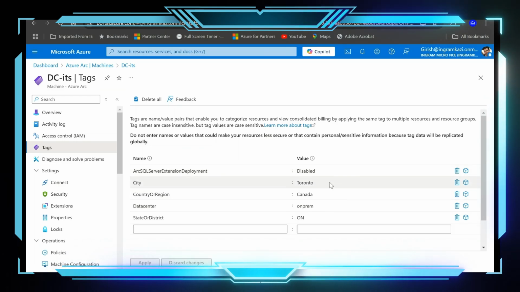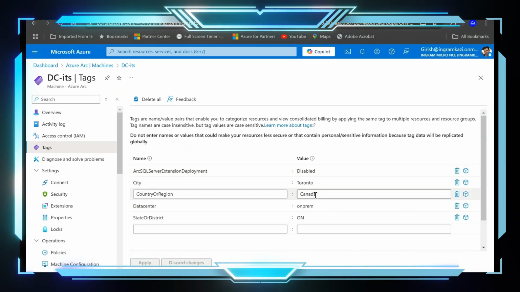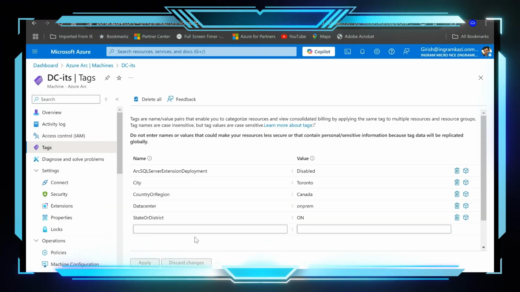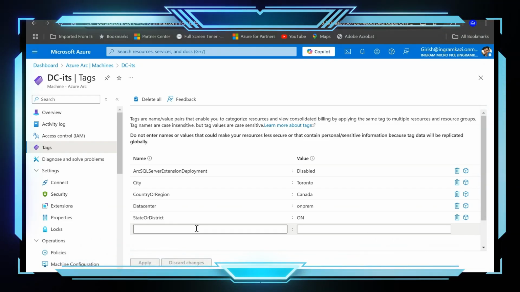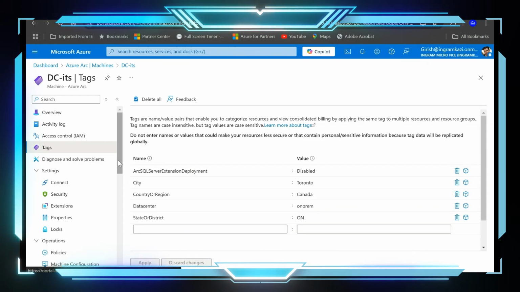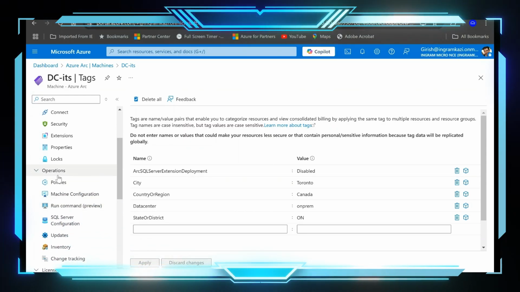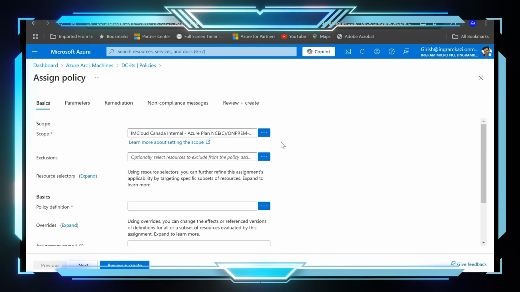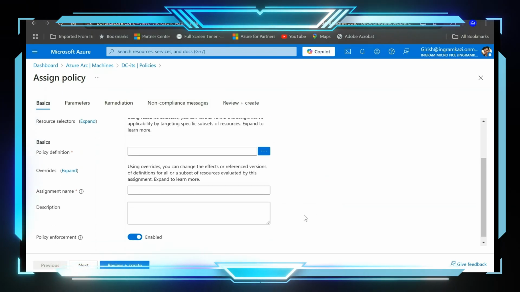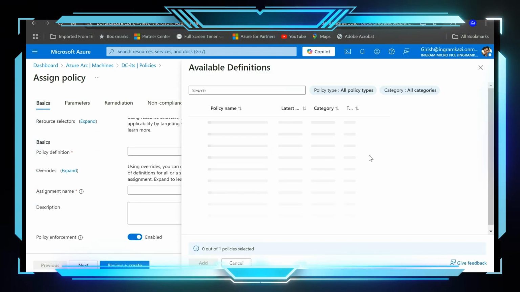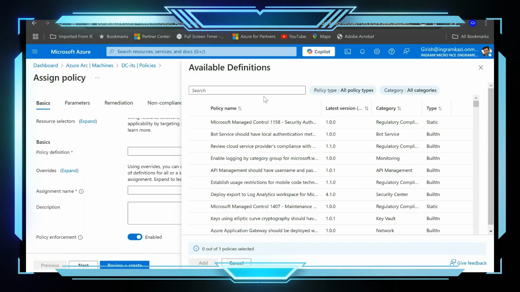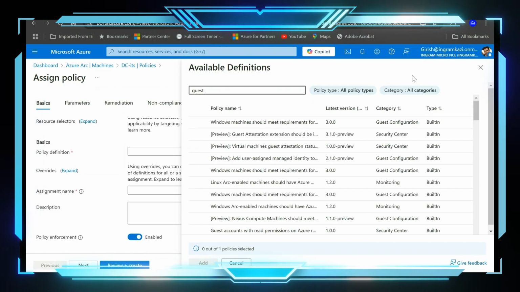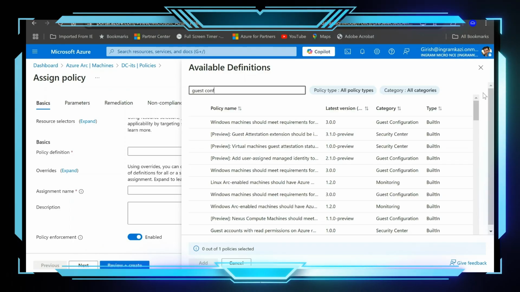So you can see this is in my data center sitting in Toronto, the country, which province it is, which is Ontario. But you can add more tags to this, right? So that's where it is. And now from the paid perspective, like your paid services and operations, I have the policy. I can go and expand that. I can go and assign policy. And if I can go and show you, let's take the example of the guest configuration, because that's where the cost is going to come from, assuming you don't have any license. And I'm going to talk about that in a moment. So let's say guest configuration.